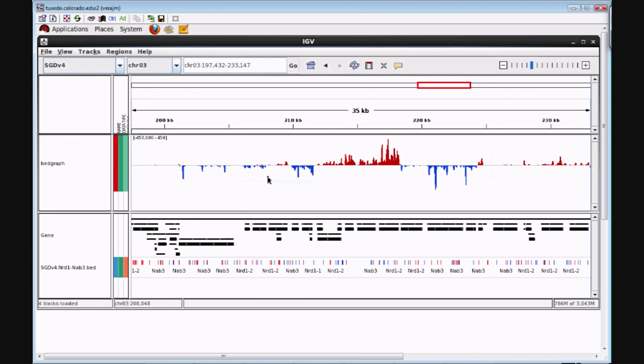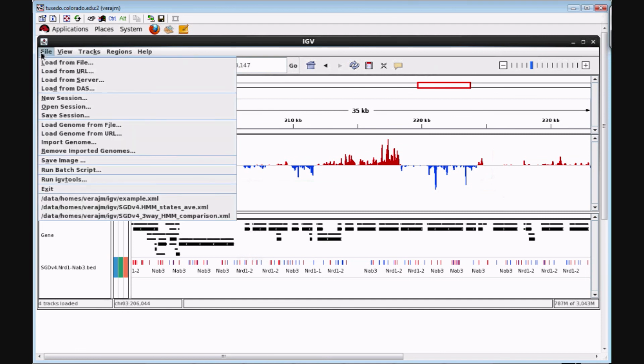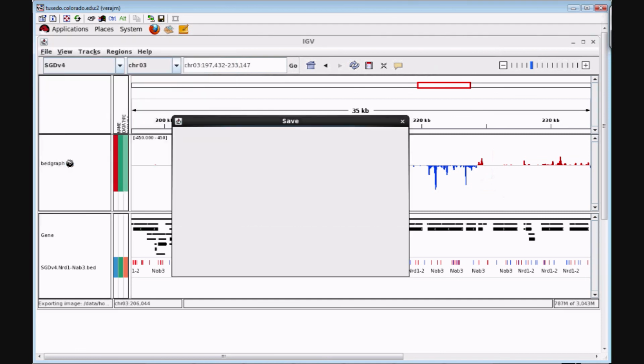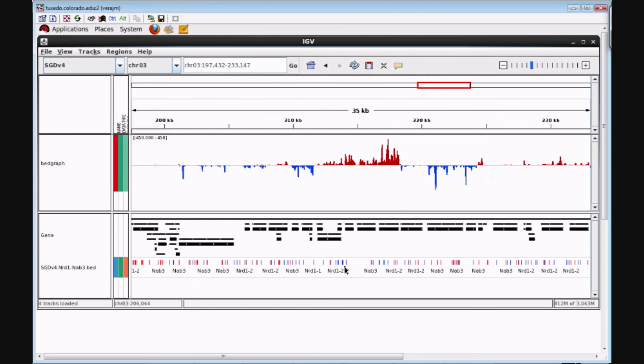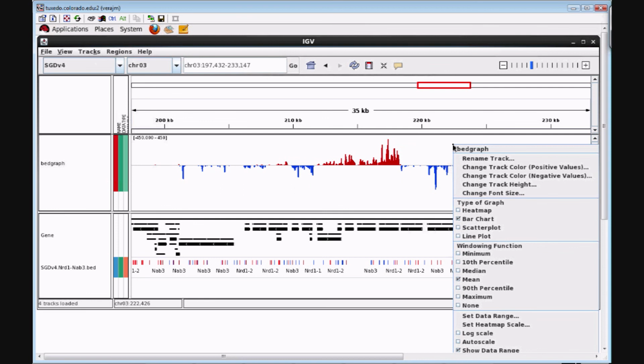You may also find that you would like to take a screenshot of IGV for use in a talk or for your lab notebook. To do this, go to File and select Save Image. This will take a screenshot of the current view of IGV in the form of a PNG. Again, right-clicking on a track provides you with many options for formatting that track. We have only touched on a few of these here. When viewing your data, take some time to explore and play with these options to best suit your needs.